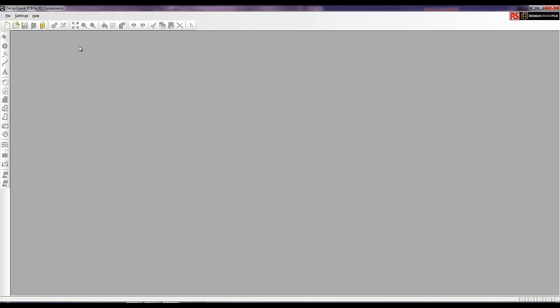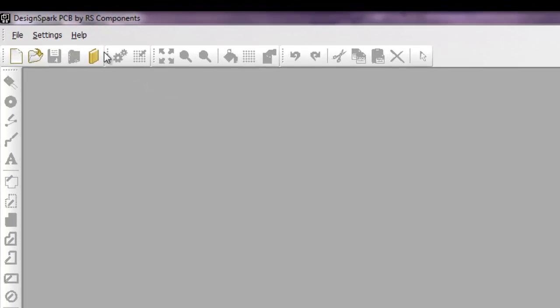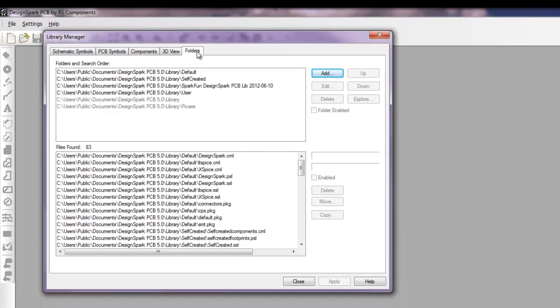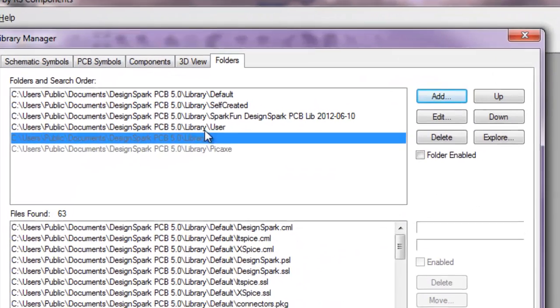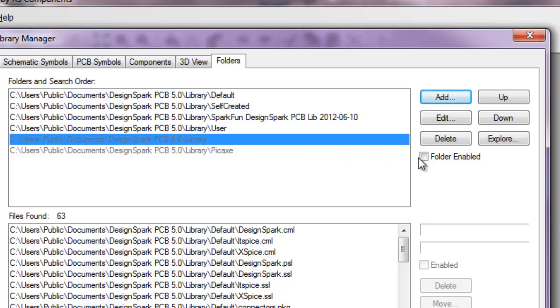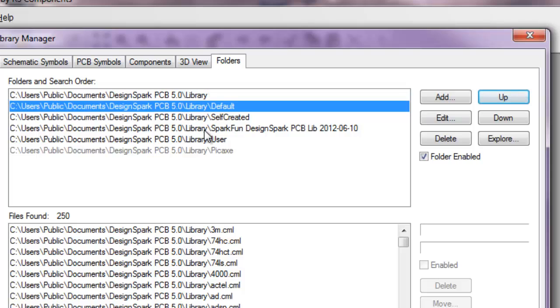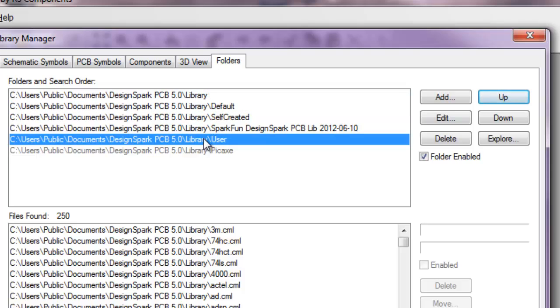Right, if it's the first time that you are running this software, you want to click on the libraries. Go to the folders tab. Okay, you want to take a close look at this library and make sure that it's enabled and move it all the way up. Right, default should also be enabled, and users should also be enabled.